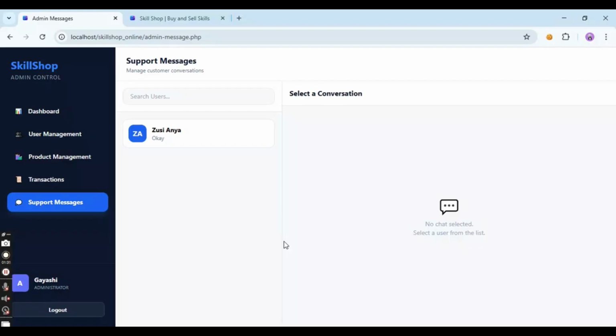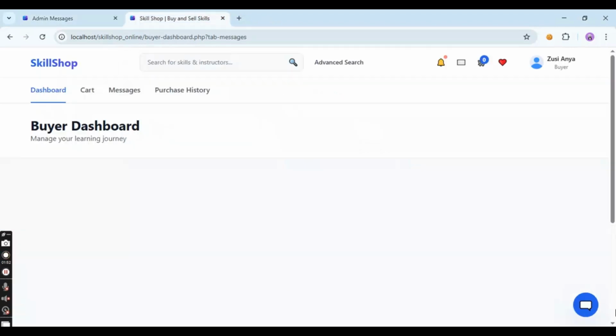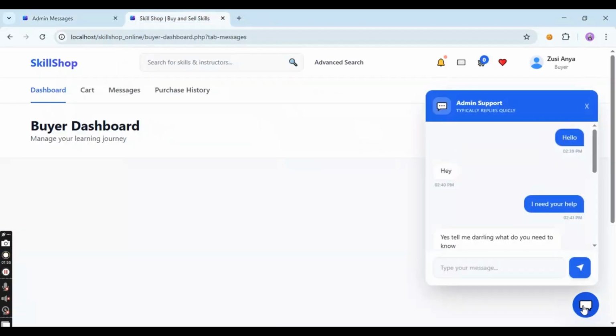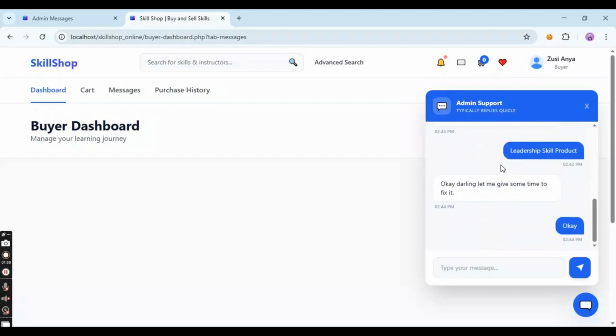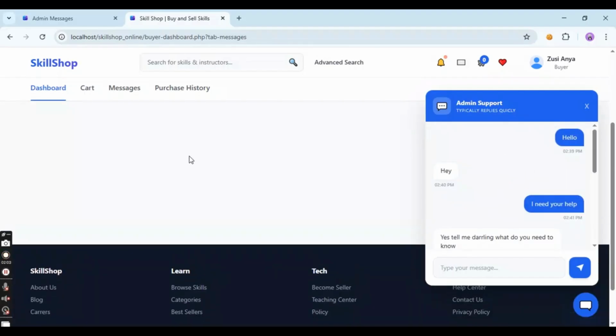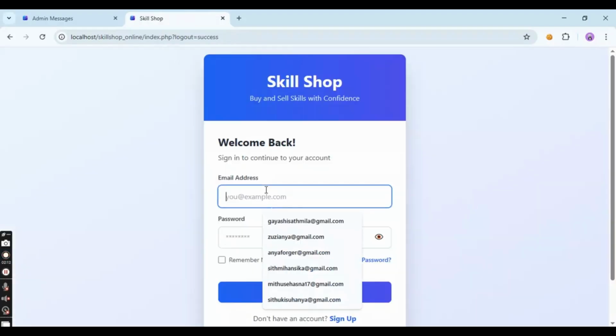Okay, as you can see, we already chatted with Susie Anya Bayer. We already discussed the design of this message tab and our chat widget also. So we already chatted with, you can see, our administrator. Now I'm not going to chat with our administrator by this account, so I sign out and let's sign in as a seller.